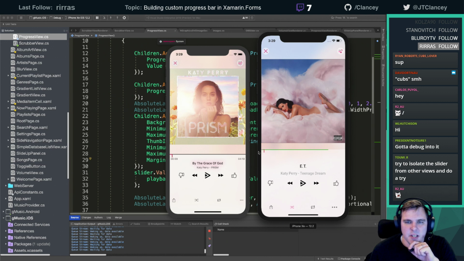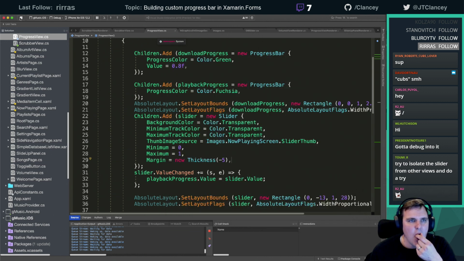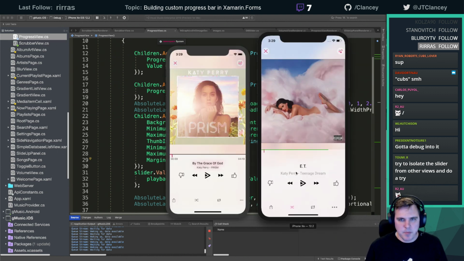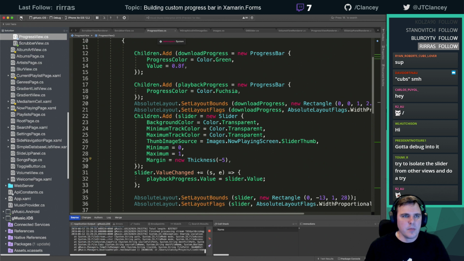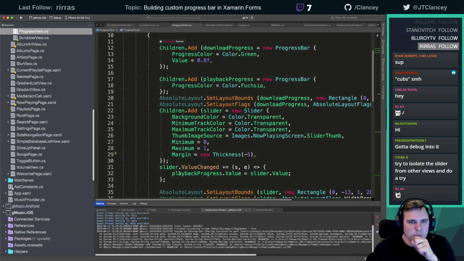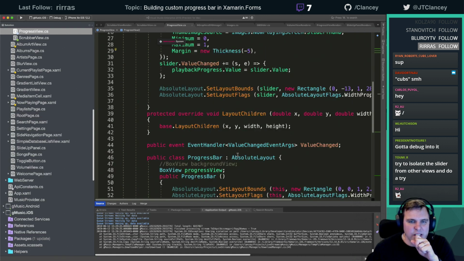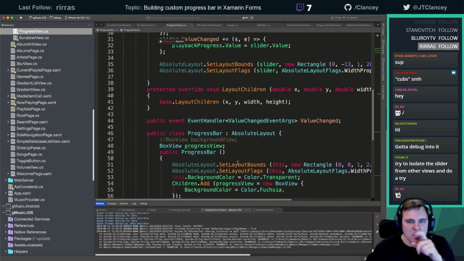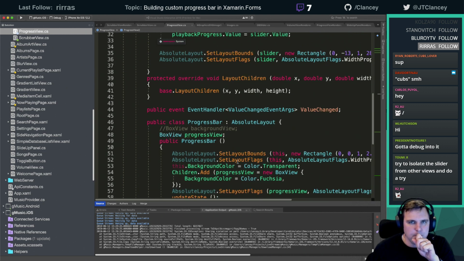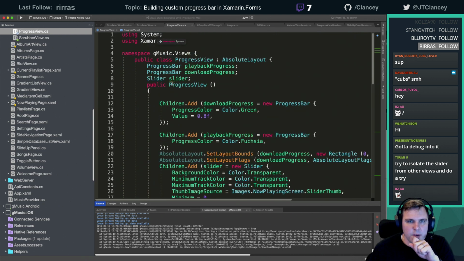Getting those two in sync is going to be very, very difficult. And then there's the question, I don't know if that makes sense to do. Man, that's tricky. So here's the issue. Let's remove this child.